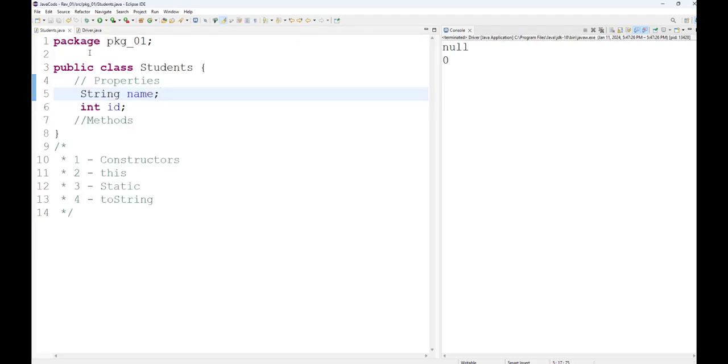in the students class, in the class itself, I don't have the name set to any value, and I don't have the ID set to any value. But because it's an integer, it's already a 0, it gives it a 0. If it's a string, it gives it a null. Now, can I call the default constructor? Can I explicitly call it? Yes, I can.